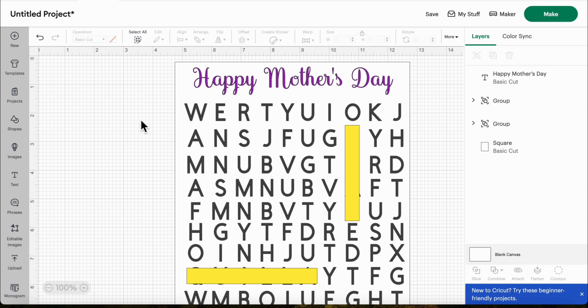Oh, one last thing before I go. Remember that this square here is just a template so you guys can see how it'll look in whichever frame you guys are going to use for your crossword search puzzle.